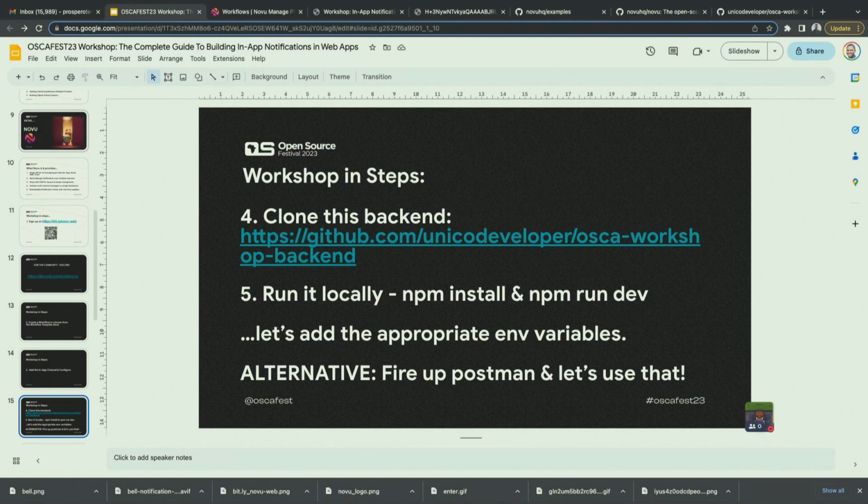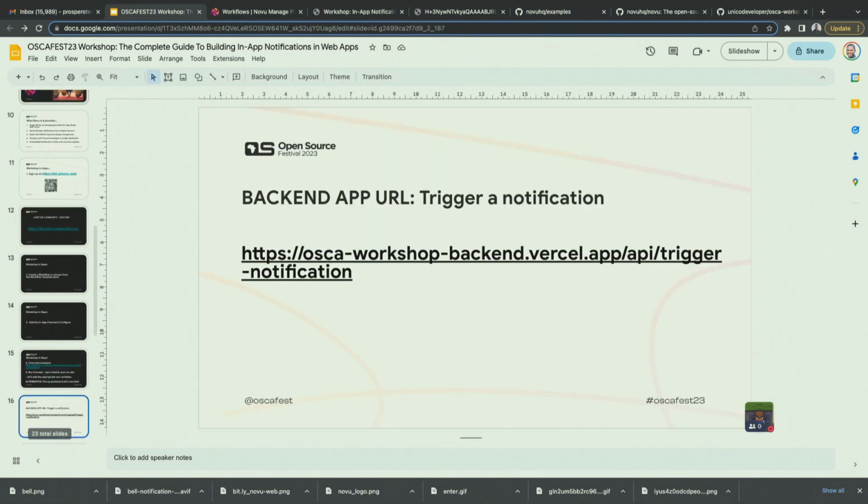So if you're following on your laptop, there are two things I need you to do. You can go to this URL and clone this backend, because I know we have different types of developers here, so I just made it easy. You can clone this backend, or if you don't want to clone it, you can fire up your Postman or your Insomnia, because I'm going to give you a URL that you can just set up and test from your Postman. That URL is going to do different things. It's going to send a notification. It's going to do other things that we're going to cover in this workshop. All right. So the first thing we want to do is to be able to trigger a notification.